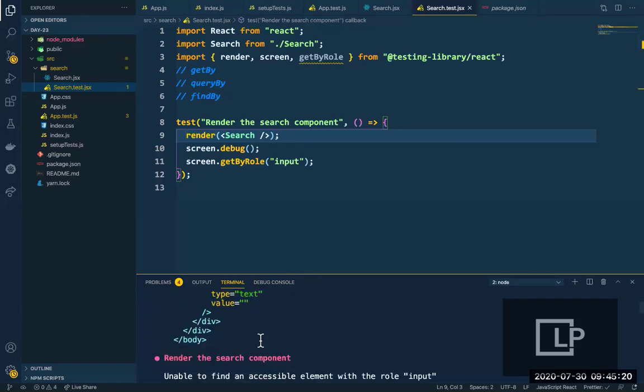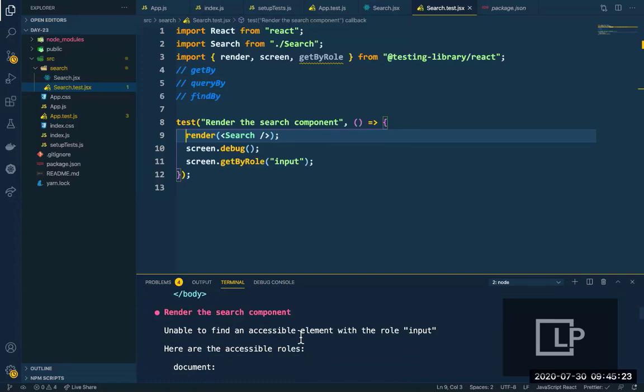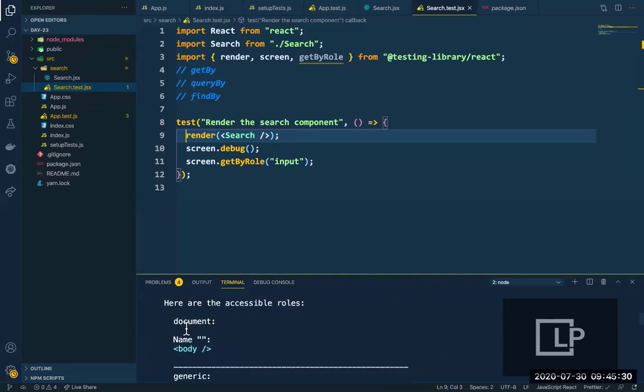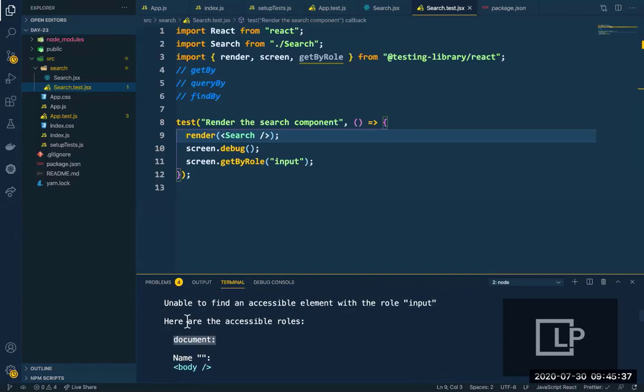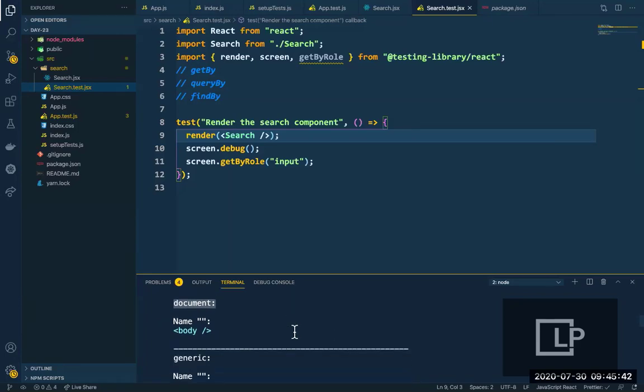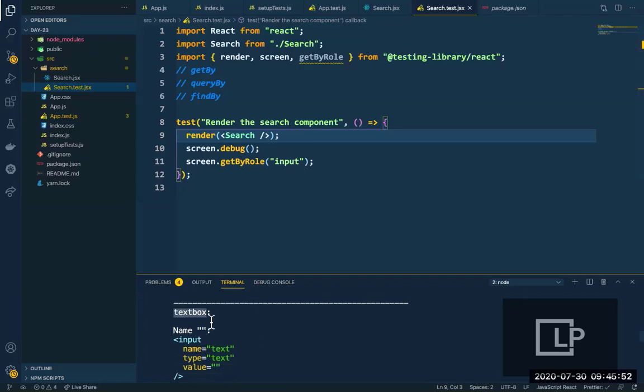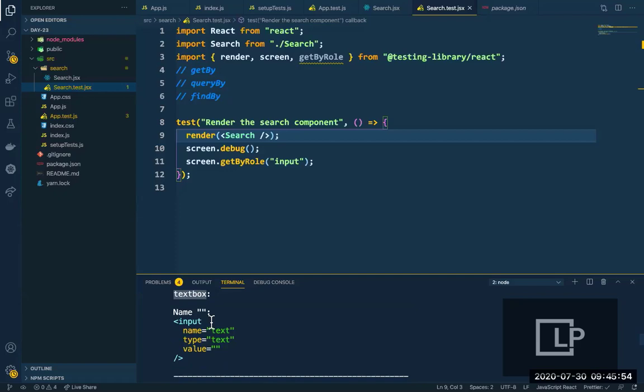Oh yeah. Now it says unable to find an accessible element with the role of input. Here are the accessible roles. It says that we have an element called body, which is of role document. It also allows us to see what are all the available roles in our component, which is super useful. It also says that we have a generic role. It also says we have a textbox role. So it is not an input role, but rather a textbox role. This is somewhat informative.